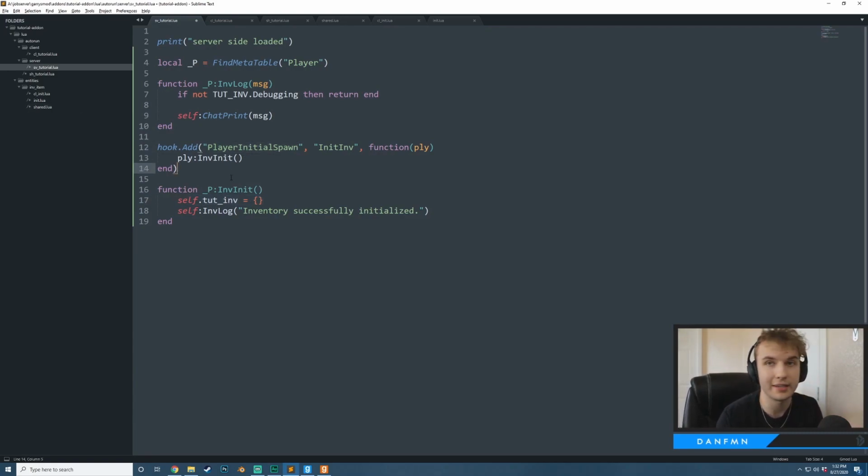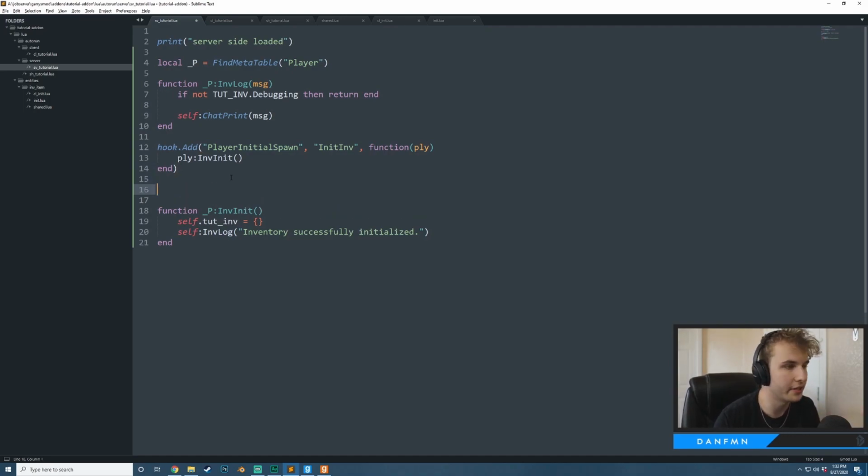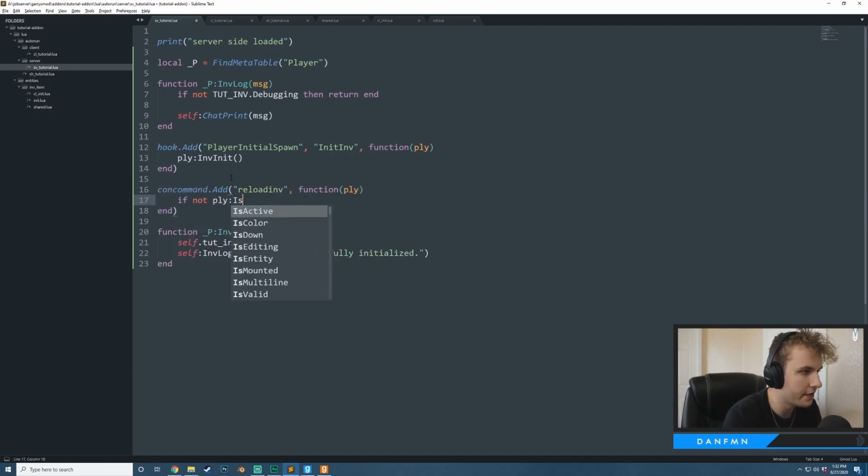So what I'm going to do is make a command real quick that will allow me to basically force initialize my inventory. So I'm going to do command.add, and we'll call this reload inv. We'll say if not ply is admin. So if they're not an admin, then they can't do this. Actually, it should be super admin for the most part.